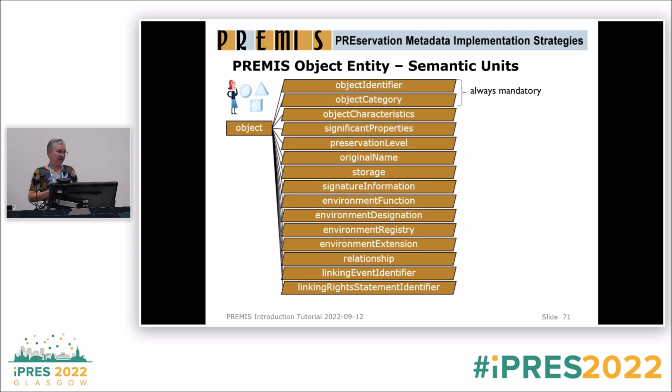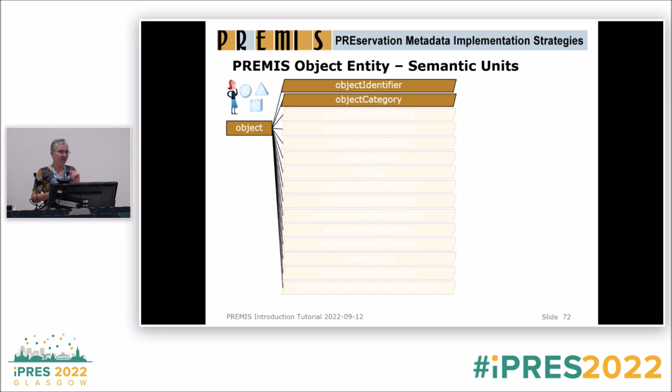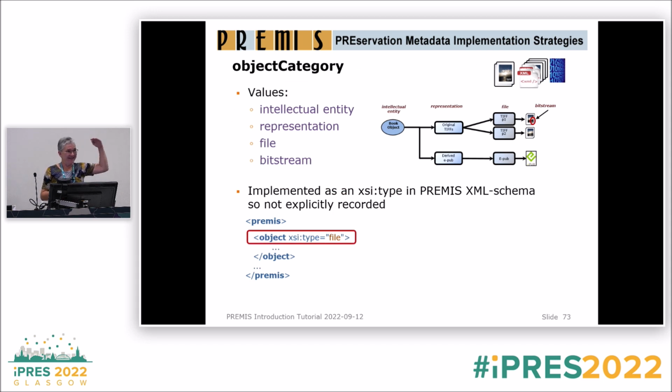The two mandatory things about an object, and that's the only two, are the identifier, in the same way as we saw for the agent, but also for the object earlier on, and the category. We've already seen the type and value, but the category we just look into. That was the intellectual entity, if you have more representations. It's a representation that can be modeled for different files and bitstreams. So that was what I talked about in the earlier slot of this section. We usually say type, even though it's called object category in the data dictionary; it's the same thing. It's a type of object. And that's also how you express it in the XML example, by a C type.